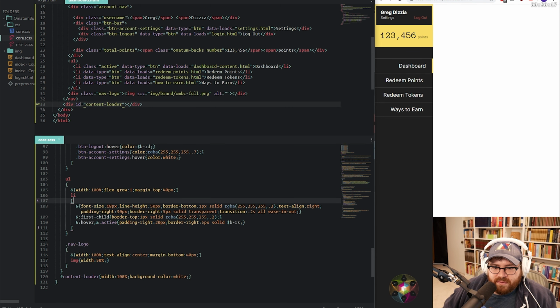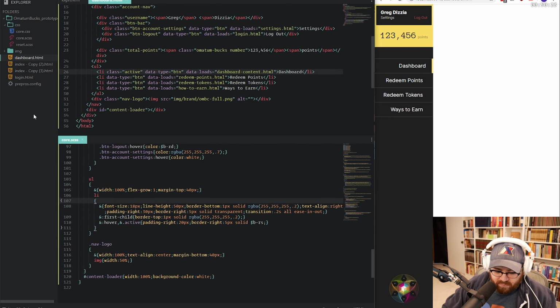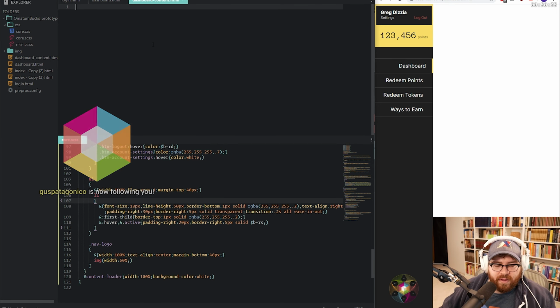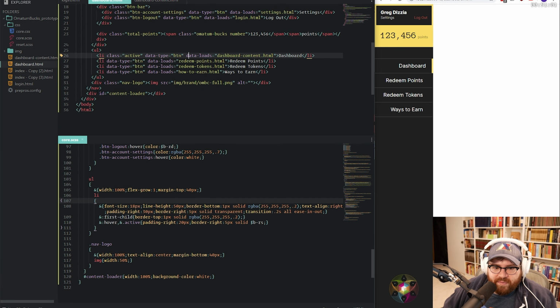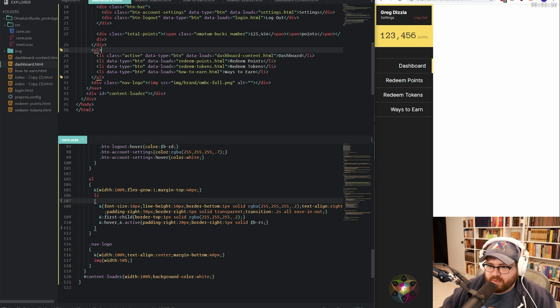So this one's supposed to load something called dashboard content. We're going to come over here and make a new file for that. We'll save that as dashboard content HTML. There we go. And we're just going to put, I'm the dashboard now. Then we're going to make sure we can load it in here. We have a content loader here, and all we're going to get this thing to do is go grab the content of dashboard content HTML and jam it in the content loader, and that's how it's going to work. So first up, let's get dashboard content loaded in.